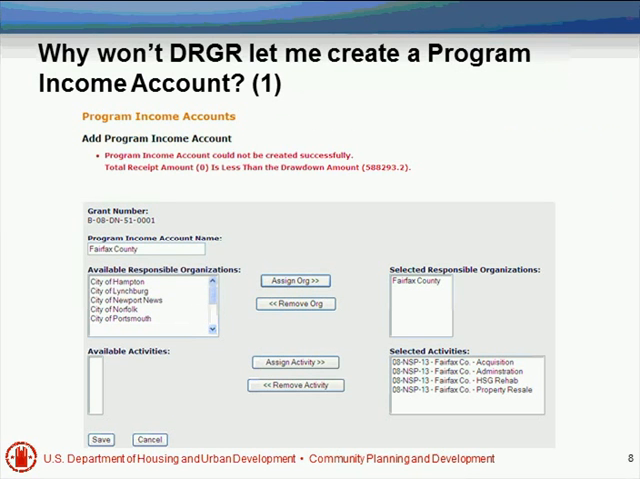Another common question and issue we have right now is on the program income accounts. Back on our December 6th webinar, we talked about when we should create a program income account. The typical rule is that you create a program income account only if you're a state government allowing your local governments to retain program income, or if you're an urban county or a local government allowing a subrecipient to retain program income.